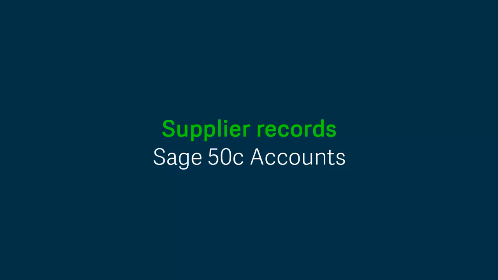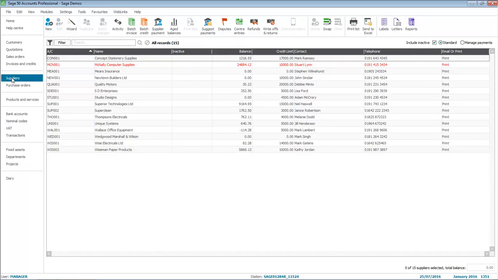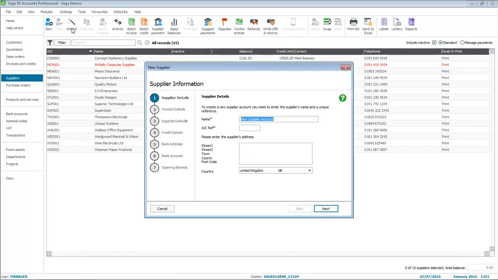And with features like credit control, Sage payments, and emailing remittances, you can establish defaults for how you do business with them. You access suppliers from the navigation bar on the left. You can create new records using the New and Wizard options. The Wizard option will guide you through the process step by step.